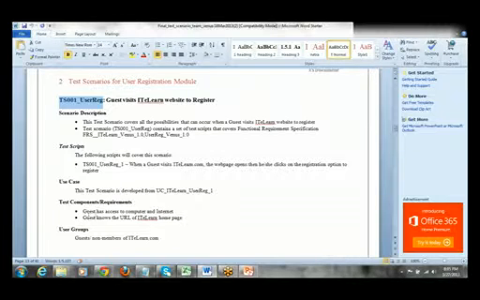And here the test components are the guest has access to computer and internet, and guest knows the URL of IT eLearn homepage. And the last one is the user groups, and for this, guest and non-members of IT eLearn are the user groups. And further, the user registration module has 6 test scenarios.